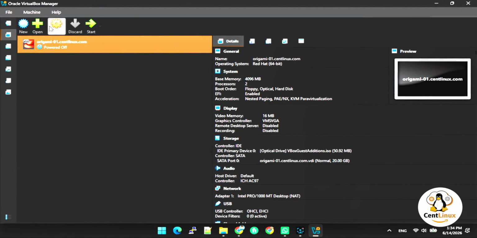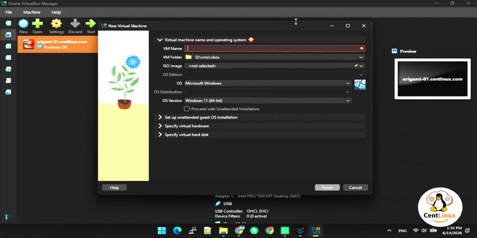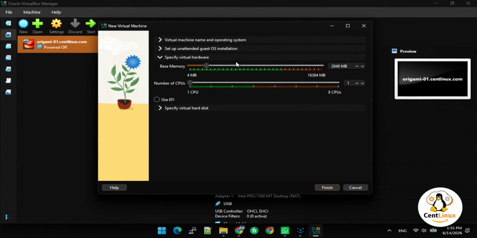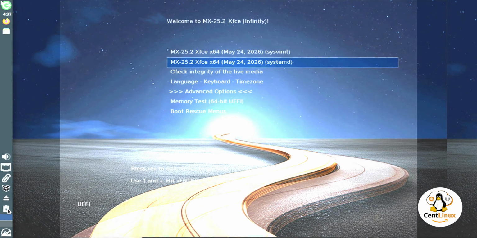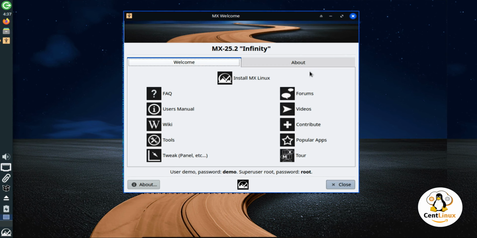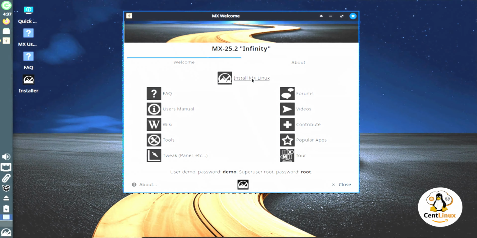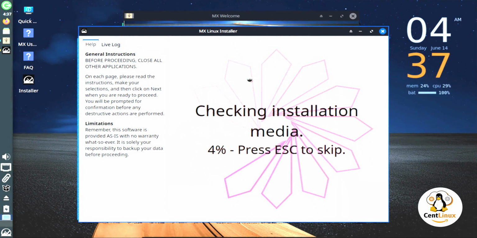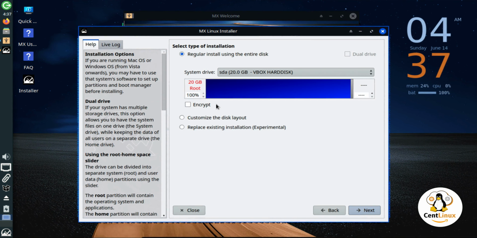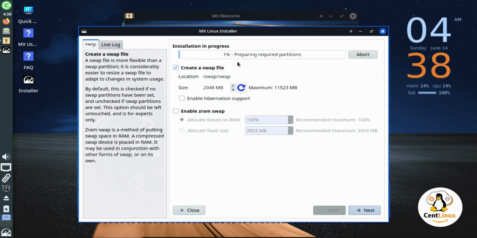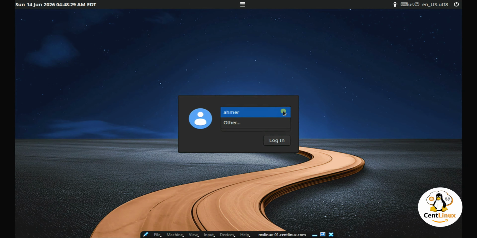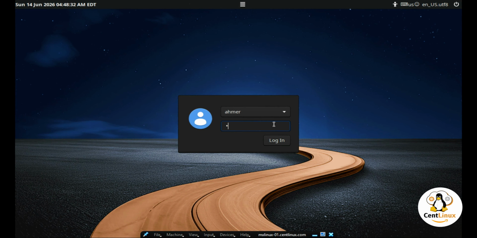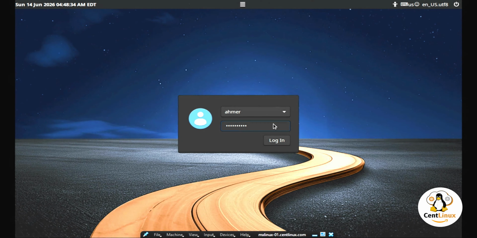Welcome back to CentLinux. In this tutorial, I'll guide you step by step to install and configure MX Linux in VirtualBox so you can safely test, tweak, and learn without touching your main system. I'll walk through the optimal VirtualBox settings, partitioning and installation tips, and how to install VirtualBox Guest Additions, all from hands-on testing and proven sysadmin best practices. Let's get MX Linux up and running smoothly in your VM.